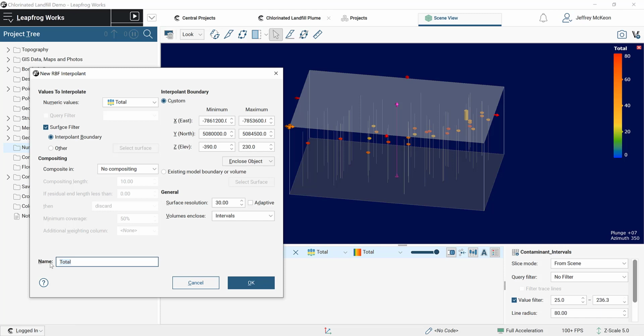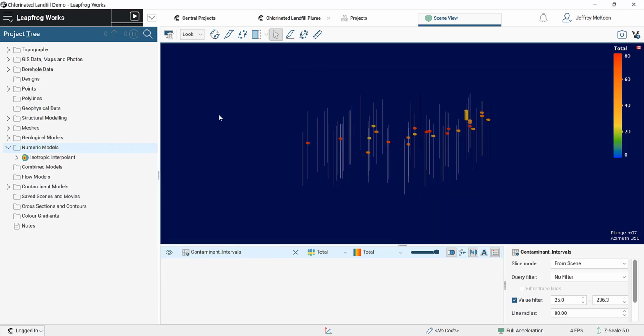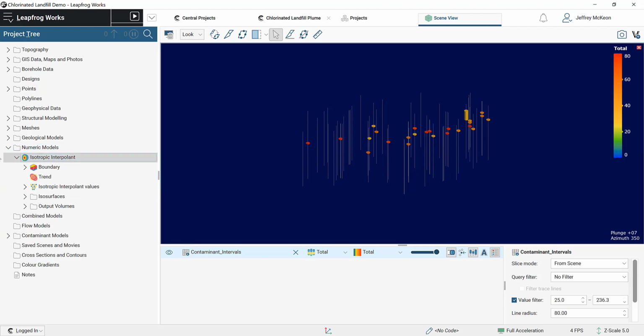And I'm going to name this interpolant isotropic interpolant and click OK. So with those initial parameters set, I'm going to need to jump into this interpolant and change a few more things. If you click this drop down, you can see that this is composed of a boundary, a trend, the interpolant values, isosurfaces, and output volumes.